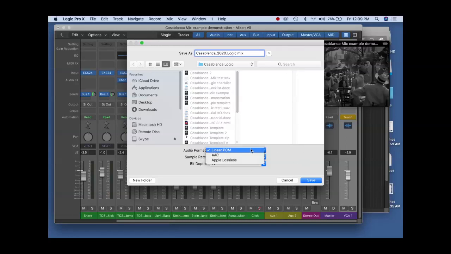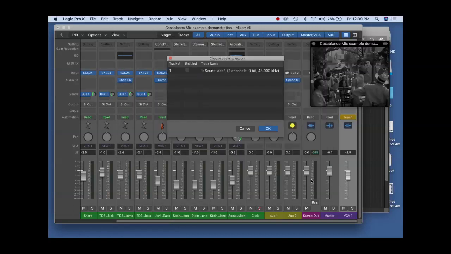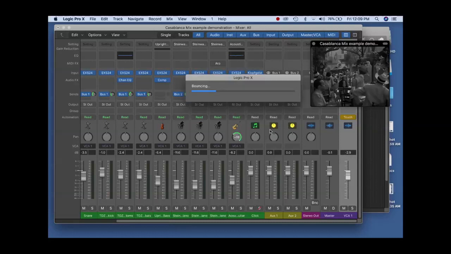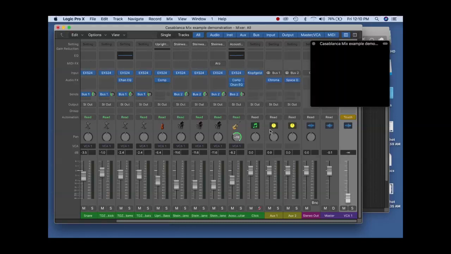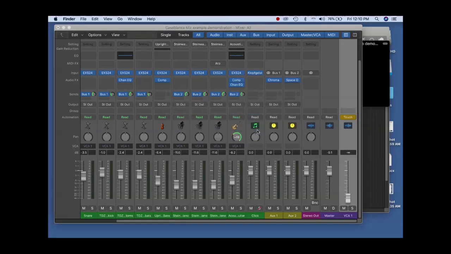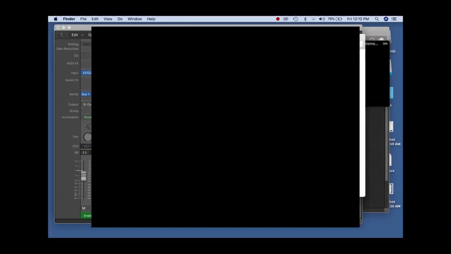Linear PCM, you can also use AAC or Apple Lossless codecs, but because we're audio people, we're going to use linear PCM uncompressed. Sample rate is the same as the project, 48K, and bit depth, let's go ahead and make this 24 bits. Now, I'm going to click Save, and it's going to ask me, do you want to include the audio from the original project, from the movie? Well, yes, that's my sound effect, so I'm going to click Enabled and click OK. It will go through the bouncing process. Then it will essentially compile the movie. And I'll have it here in my folder.